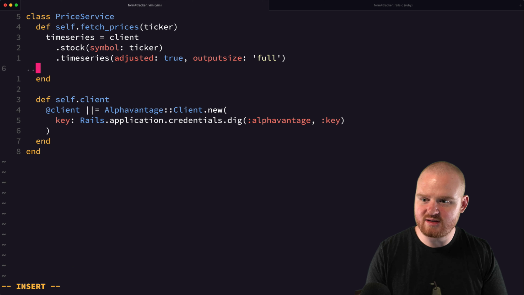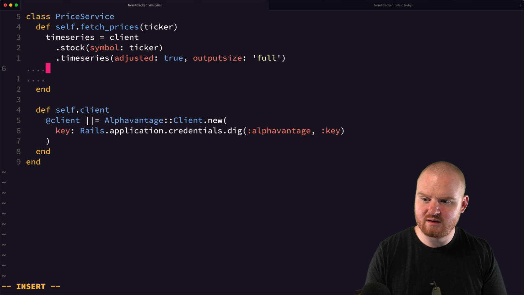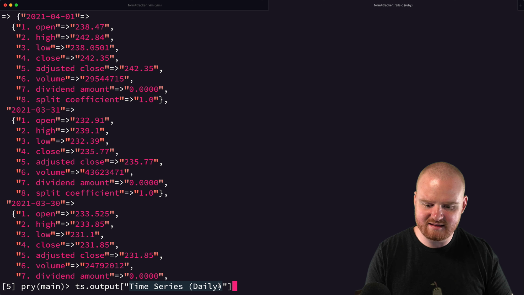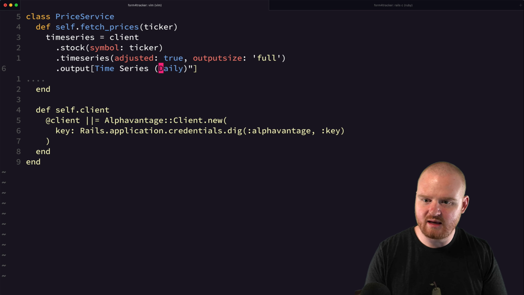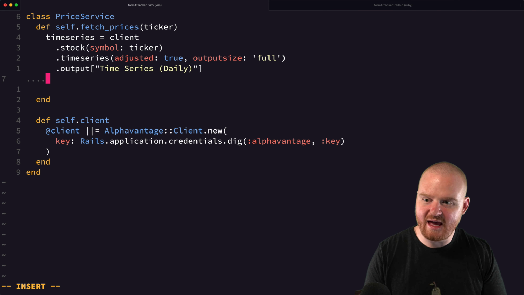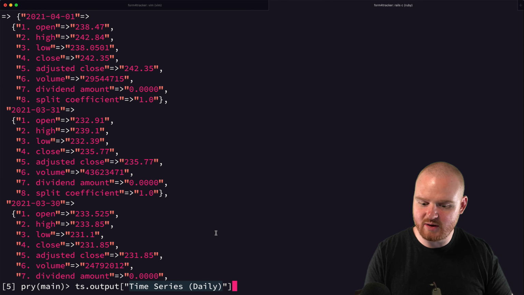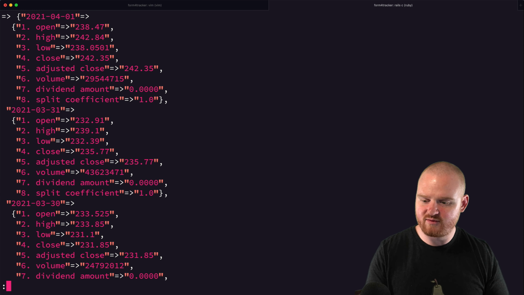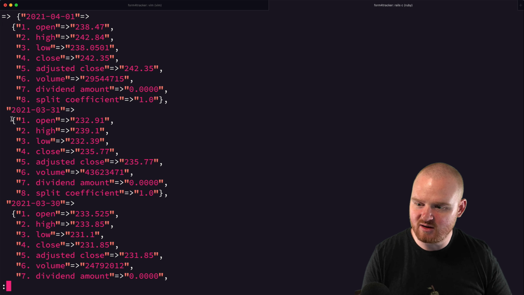So we have our time series, and we want dot output, and we pass in this string, which is time series daily, like so. From that, we get all of these prices, which is a key-value structure where the key is the date and the value is a hash of all of this information. But really, I want to remap it so that the date points at the adjusted close, and that's it. So how do we do that?